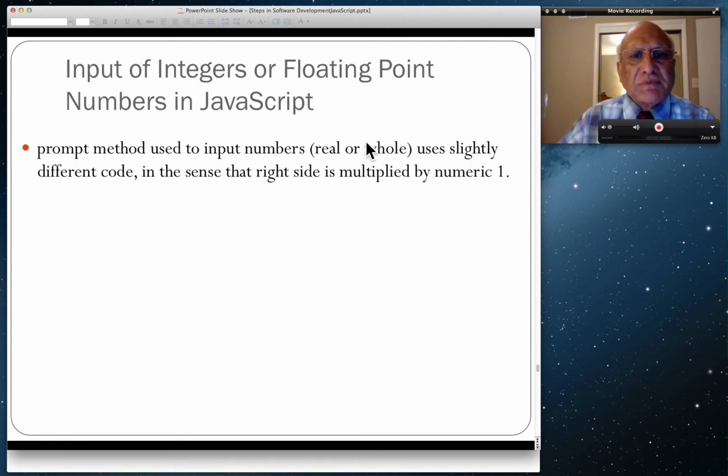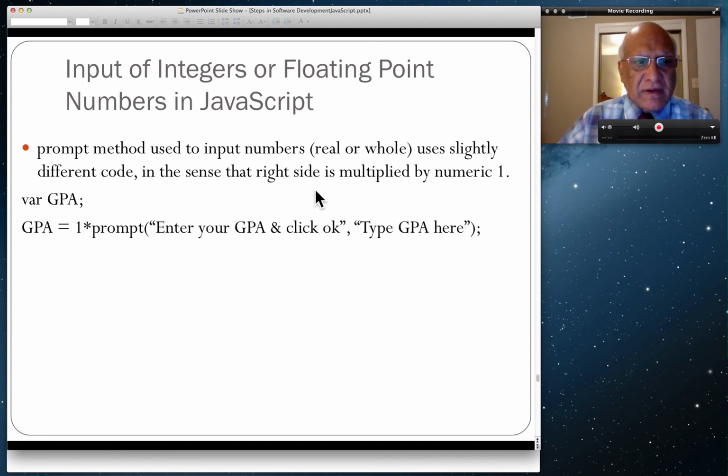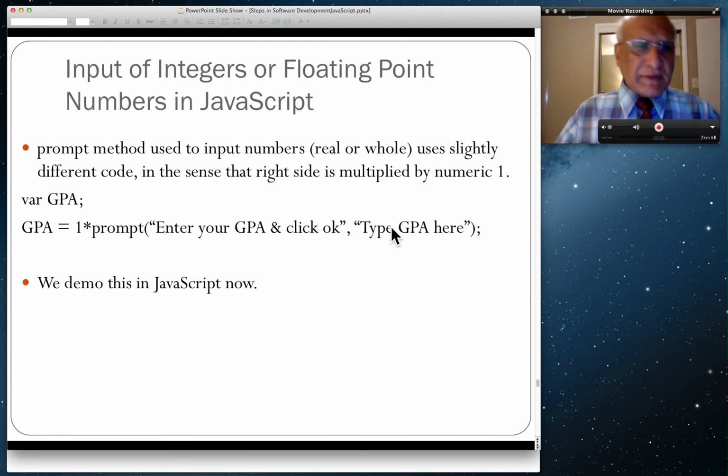The prompt method used to input a number, real or whole, uses slightly different code, in the sense that the right side is multiplied by numeric 1. If I declare var GPA like that, then I will store into GPA the value inputted by the user using this code, which is 1 multiplied by just the call to the prompt method. And here I'm saying enter your GPA and click OK and type your GPA here. And we demo that in the JavaScript runner.